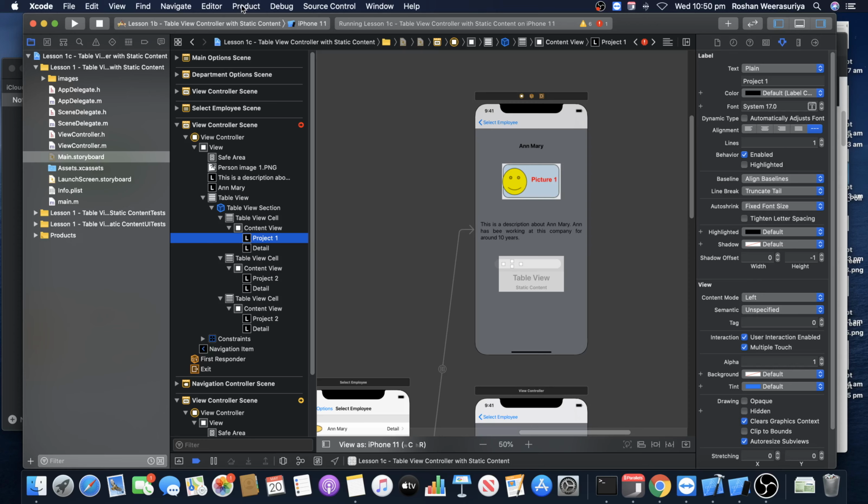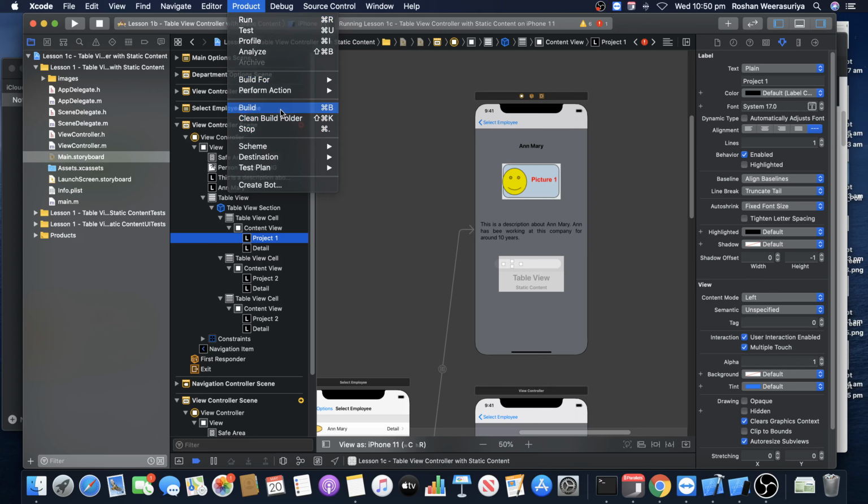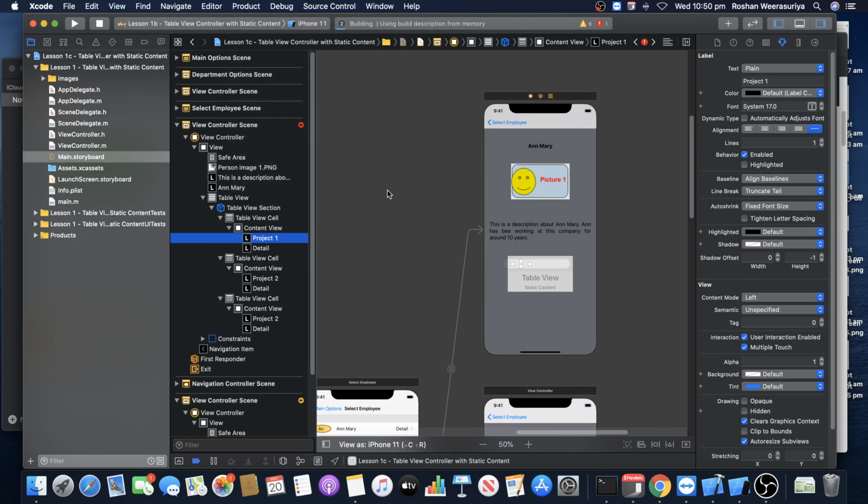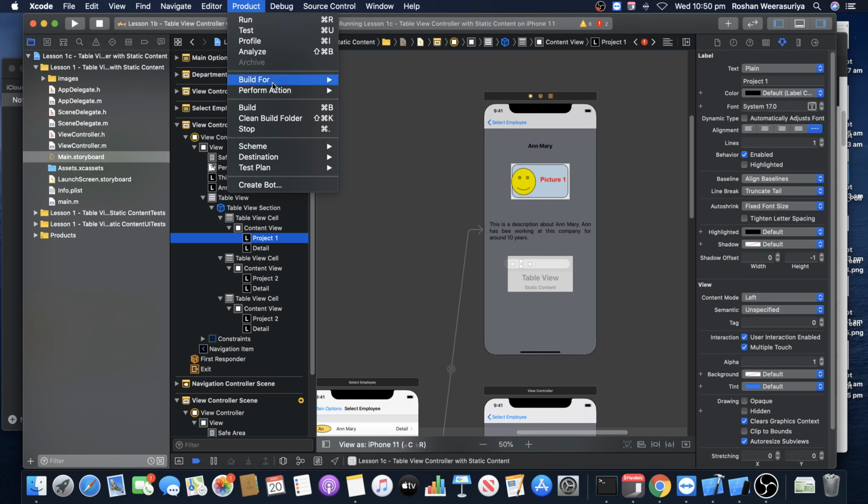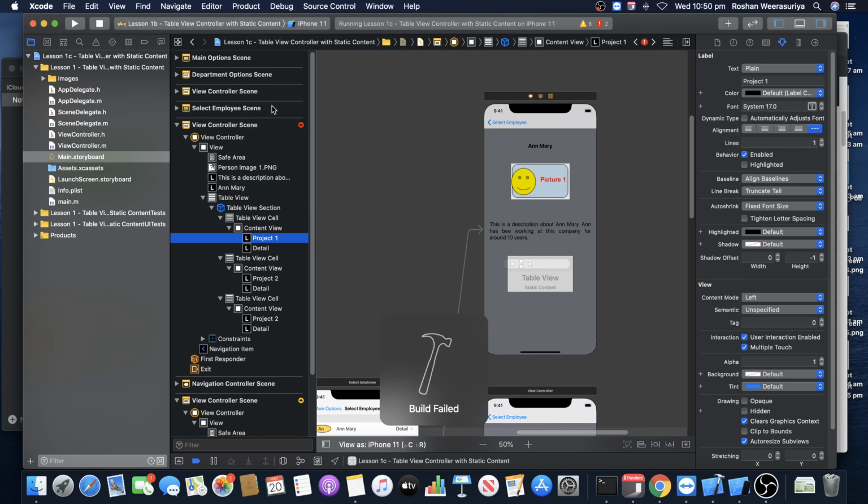So how about compiling this first? So Product, Build. Let's build this. Let's see what I'm going to get. Oh, it says build fail, guys. Did you see that? Now, I did the same as what I would normally do for a table view, but it says build fail.